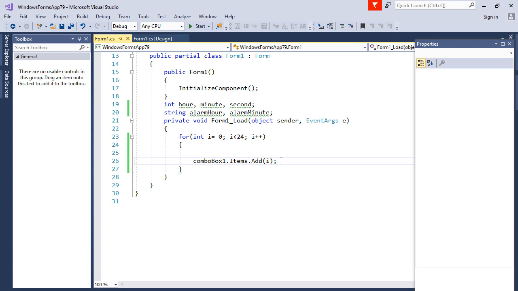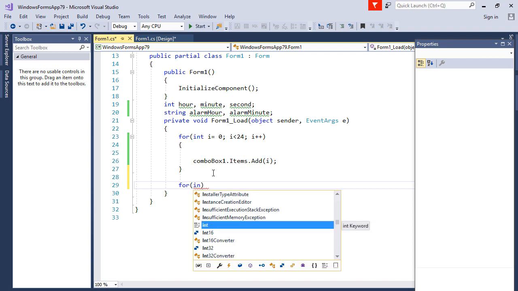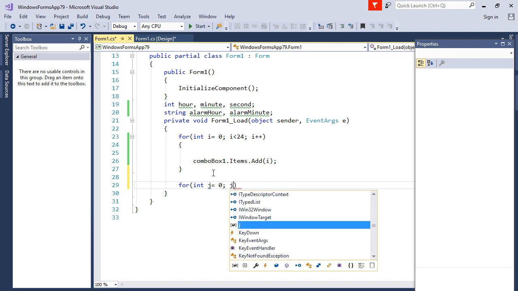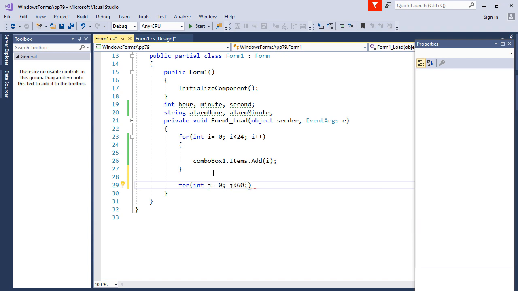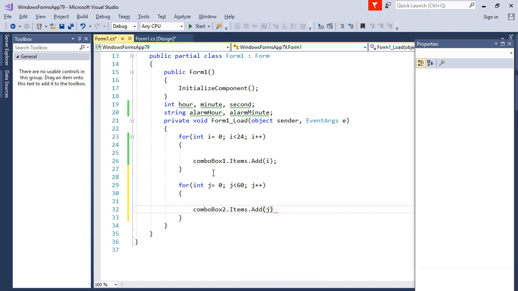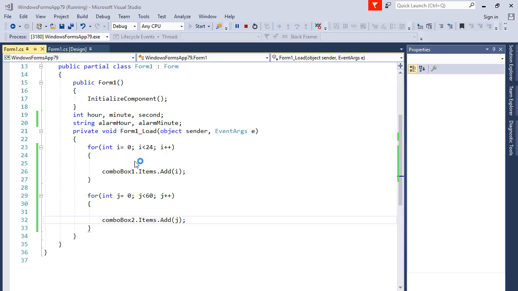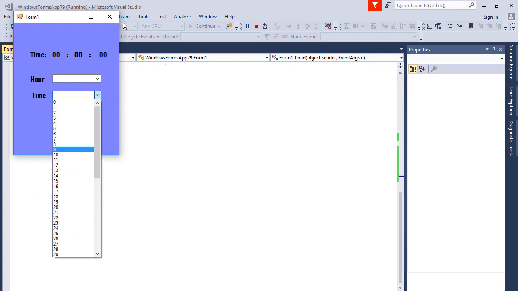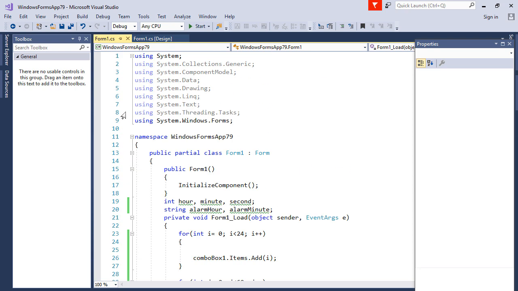Okay, for the other one, I will say for integer j equals 0, and then j less than 60, because 60 minutes, and j plus plus, and then curly brackets, combo box 2 dot items dot add, what I will add, j, right? That's also okay, and let's see how it's working again. This one is okay, and this one is also okay until 60. That's all, it's okay. And let's go to the back code area.